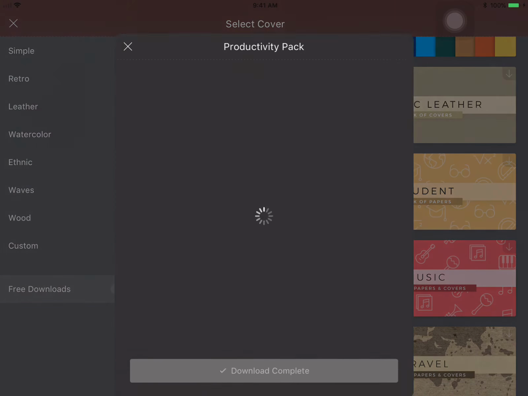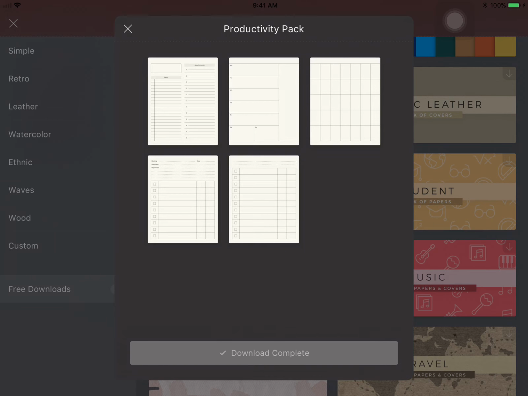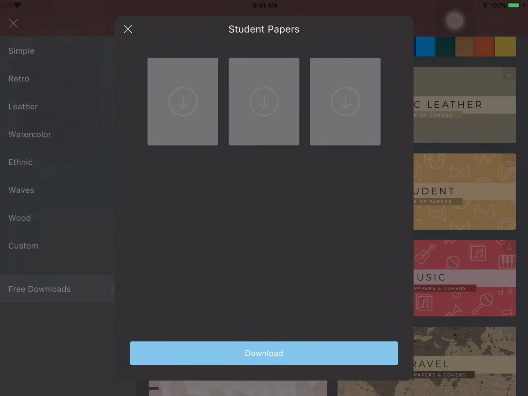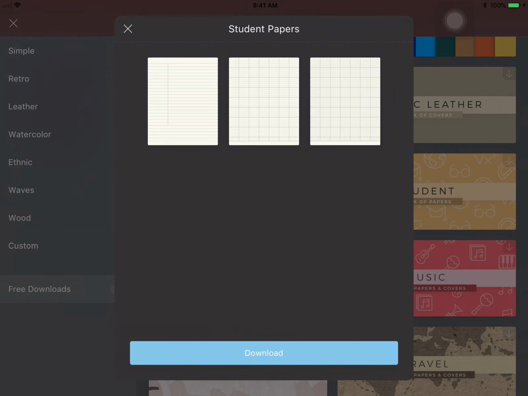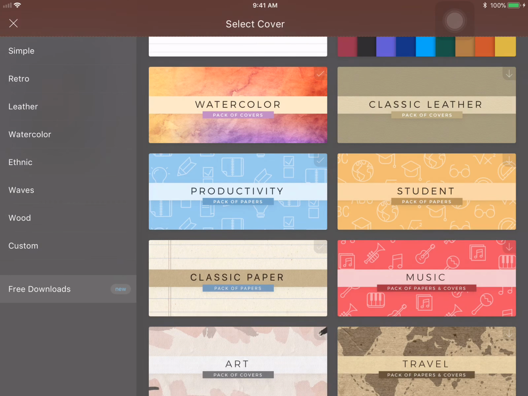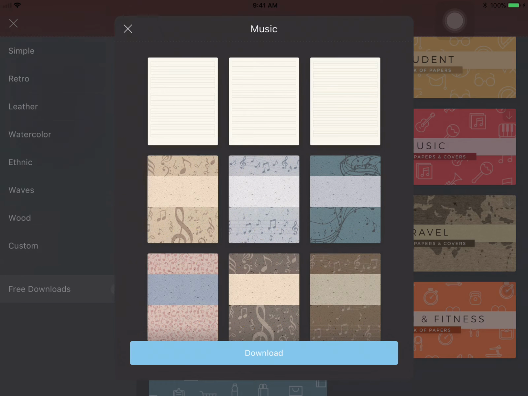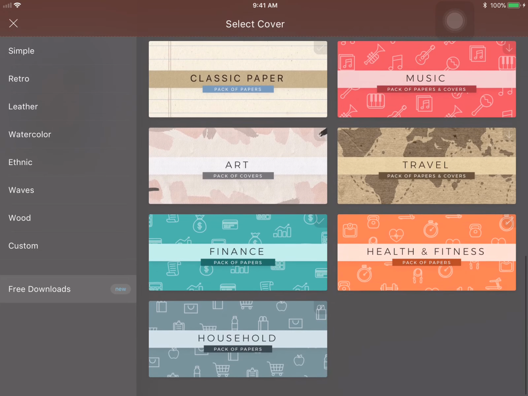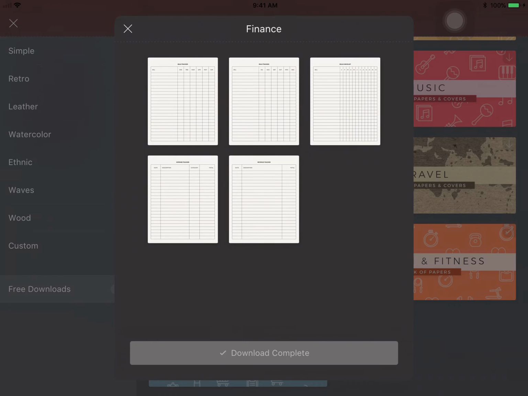And then there are different productivity packs. Like one is for calendars. This one is for students. There's also one for music. So if you like to create music sheets and covers, you can use that. There's also one for finances, which I thought was pretty darn cool.